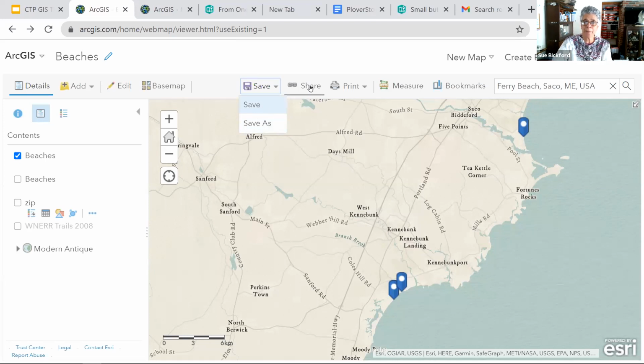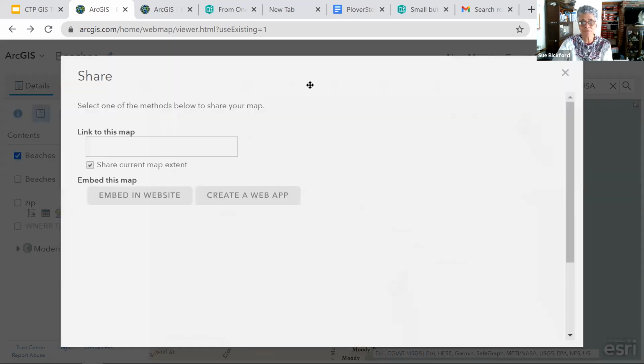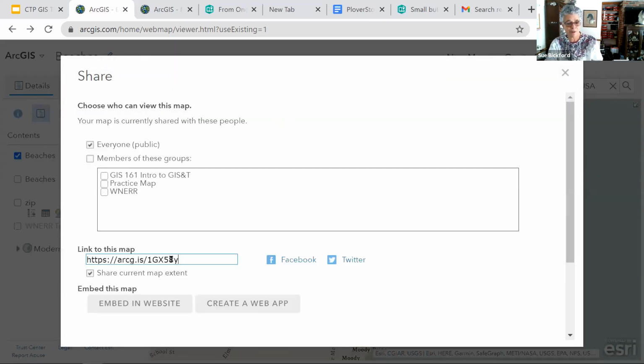Once you save your map, here's our share button. Here's where we get our URL. So you can share it with members of a group or your organization, and that will keep it internal, or you can share it using this URL right here.